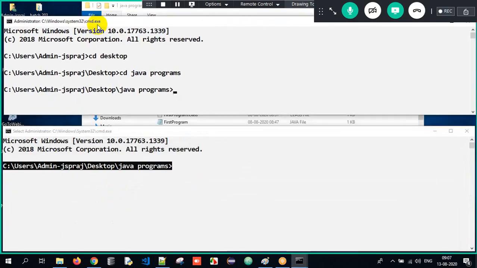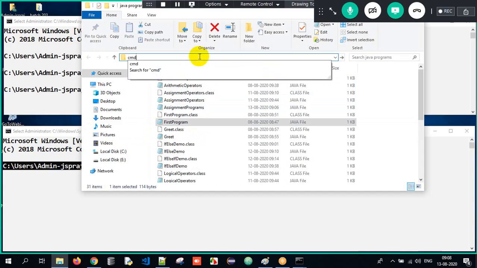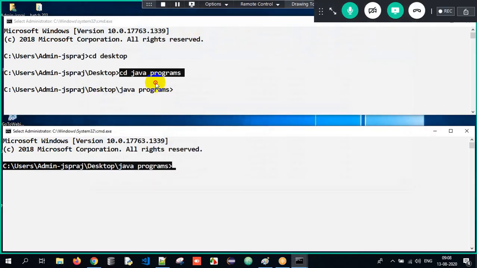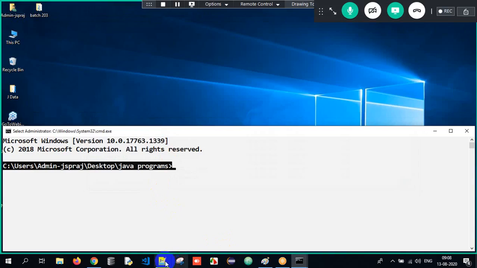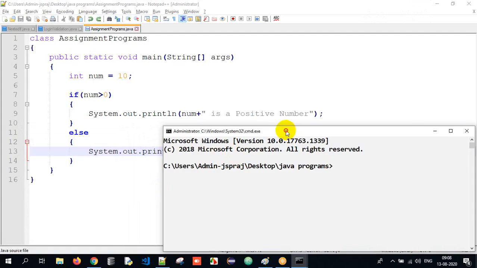Look at the first instance here. If you open your command prompt by default, it will point to C users admin. So you have to explicitly move to the desktop and then to the Java programs folder. But how can we reduce it? I go back to the folder where all your Java programs are stored and just type CMD over here. Automatically the command prompt will appear. Got the clarity? So this is one way of understanding the execution perspective.